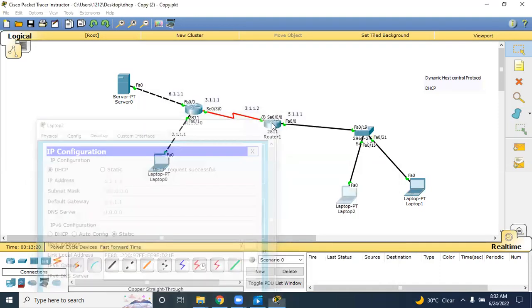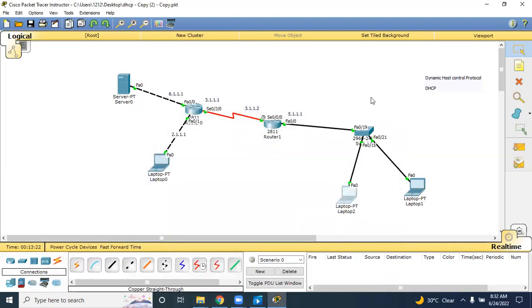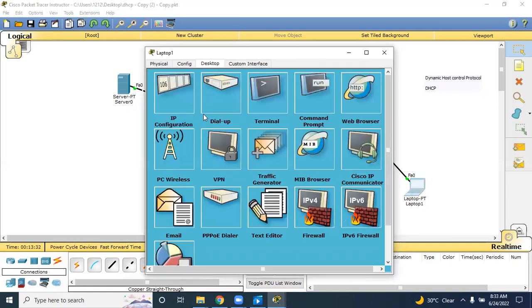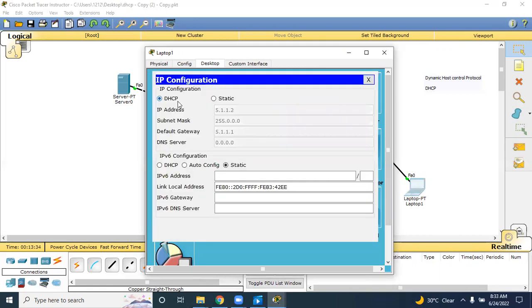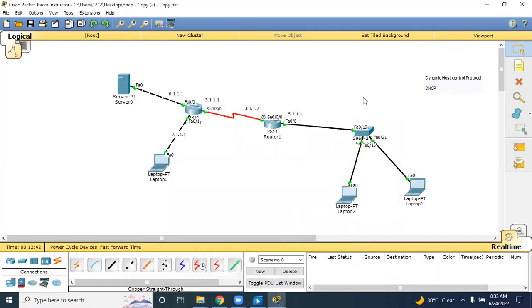So if you had more routers over here and more interfaces, and there were some interfaces that for some reason you didn't want the DHCP to assign IPs to, then you would have gone to the laptop or the end device and gone to IP configuration, and instead of DHCP, you would just have assigned the IP address statically. But this video was for DHCP, so I think that's it for DHCP configuration.